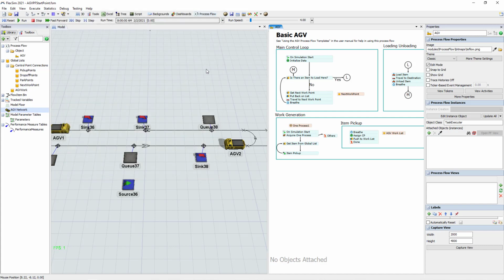And the idea is that you create a loop of these next work point connections, and then the process flow will cause the AGVs to go around in that loop to each point in that loop and check for work there.